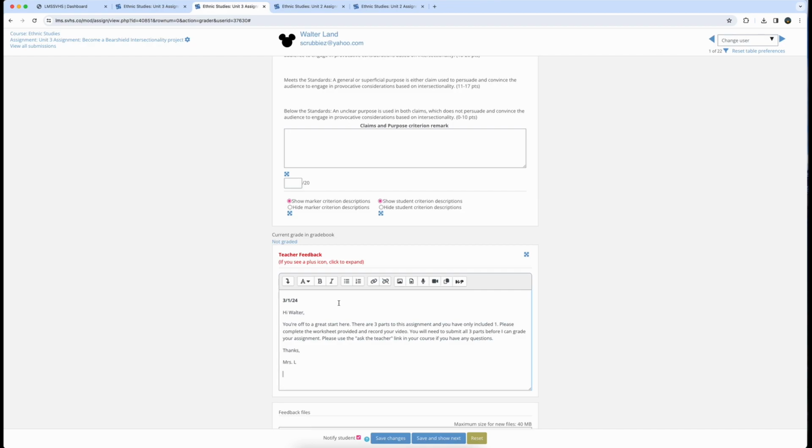Remember to always add the date and your name to your feedback. Some teachers put their name first, then the date. Others put the date first and then the name at the end. However you do this is up to you, as long as those 2 pieces of information are in the feedback.